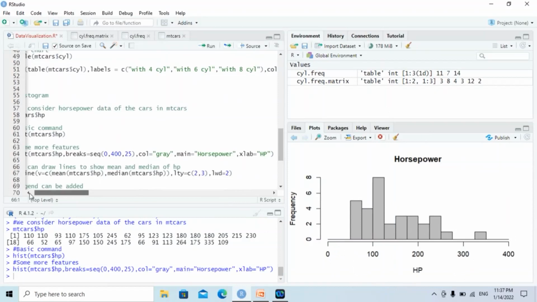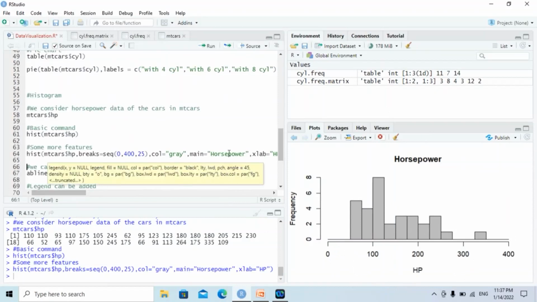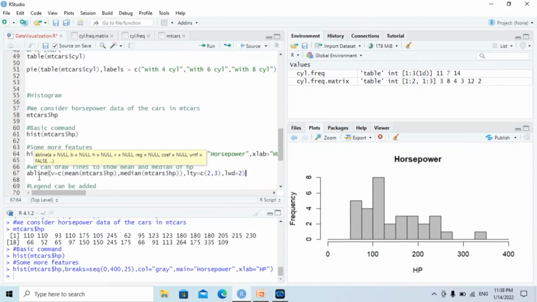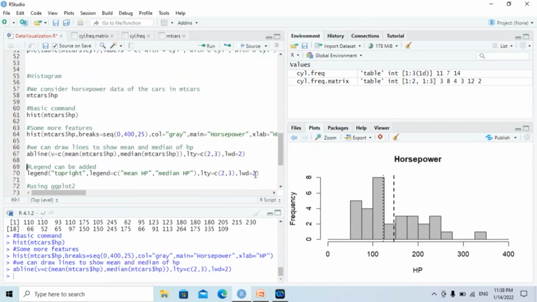All right, and now if we have a line for the mean or a line for the median, or we could locate the mean and median for the given data, it would be of great help. So for that, the command is abline. This command is used to draw a line on the histogram. So we want the lines corresponding to the mean and median for the variable HP, and let us do that. So let me run this command.